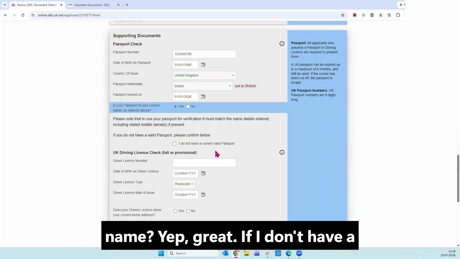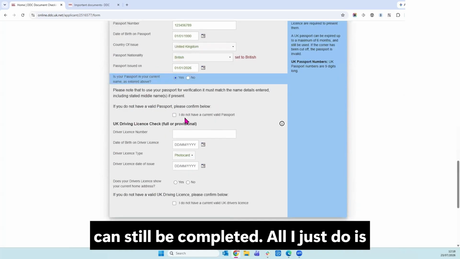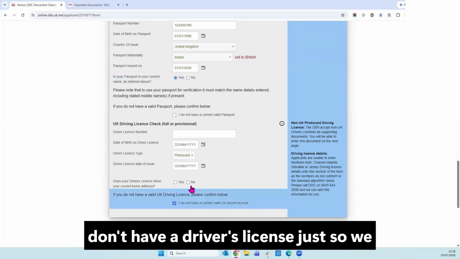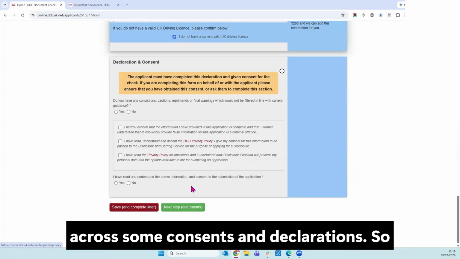Yep, great. If I don't have a passport, it's not a problem. The check can still be completed. All I do is tick this box here. So if I tick "I don't have a driver's license", we're then going to come down to some consents and declarations.